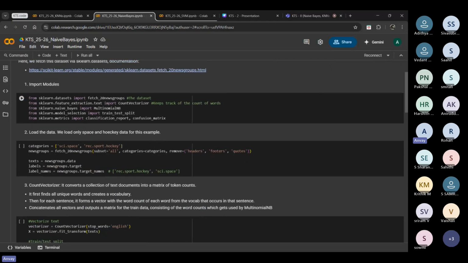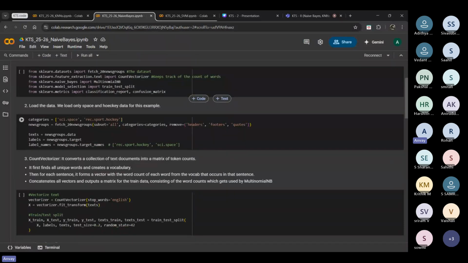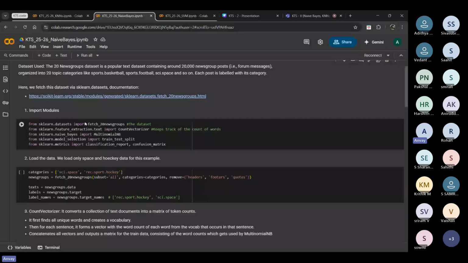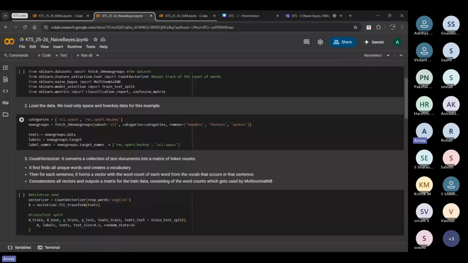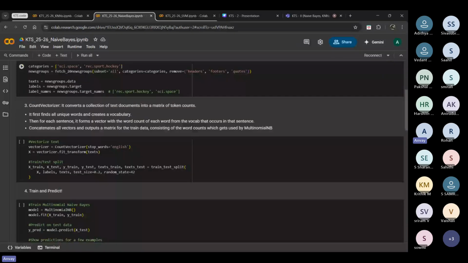And yeah, so we import this data set. We import count vectorizer. This is to take a count. So in multinomial naive Bayes, we make tokens and then we count the tokens, right? So this is what count vectorizer does. I'll talk about it in detail later on. Naive Bayes, train test split, and then confusion matrix. So we load the data. For the sake of simplicity, I've just imported two, which is space and hockey data. And we're just cleaning the data here. So we have the text and we have the labels. Now we use count vectorizer.